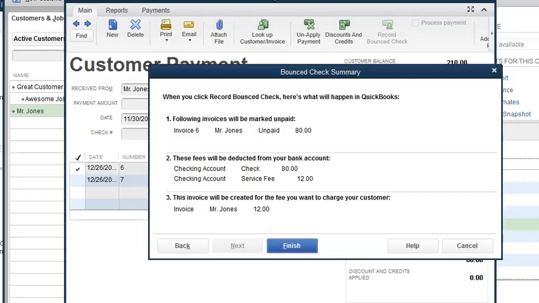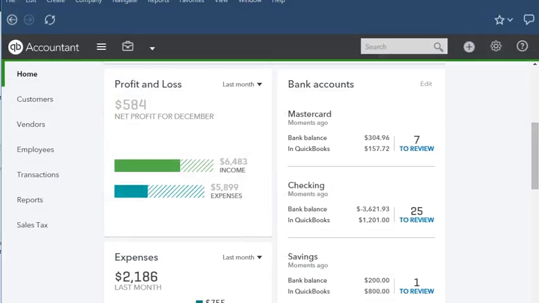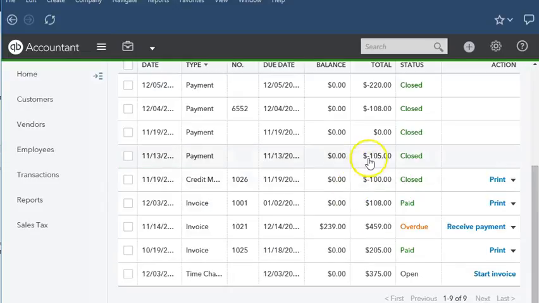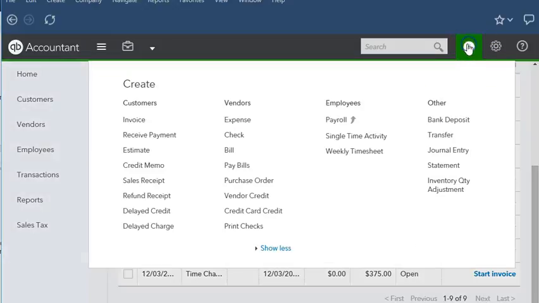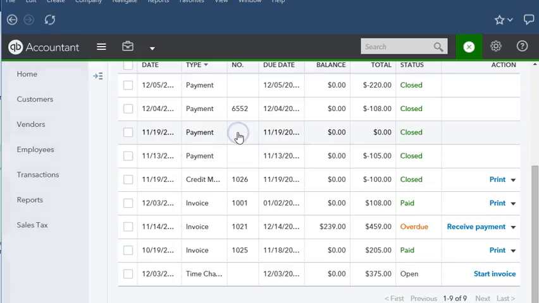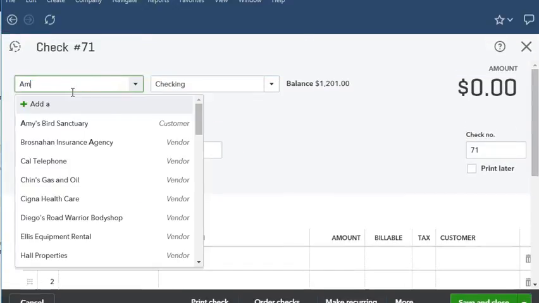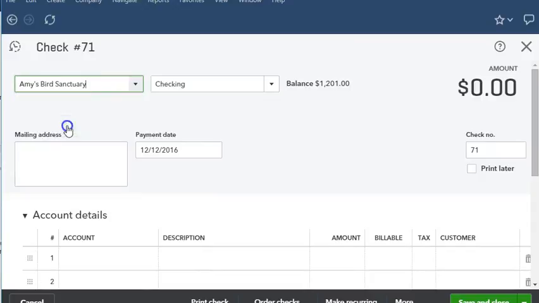Let's go back to QuickBooks Online and let's start recording this bounce check. The check that I'm going to record as a bounce check will be $105 that was paid on November 13th. So this is the payment that I'm going to record as returned. I'm going to start by recording a check and entering the customer name under the payee. So I'm going to put Amy's Bird Sanctuary.